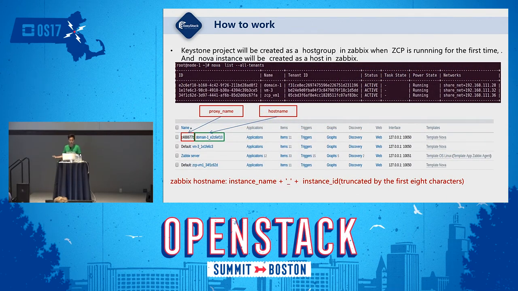And almost the same as the previous page, we can get all the projects as host groups in Zabbix after the first run, and we have divided these projects into different proxies according to the domain they belong to. And here's a note: the same name of instance or project is allowed in OpenStack, but it is not allowed in Zabbix. So ZCP will append part of the UUID to the end of the name to make sure they're different.